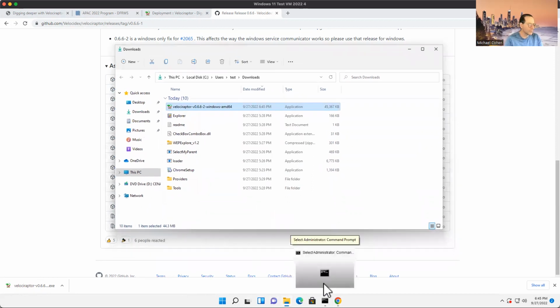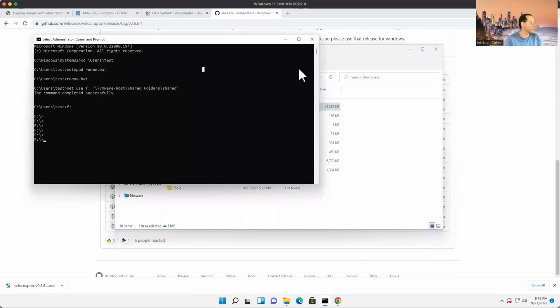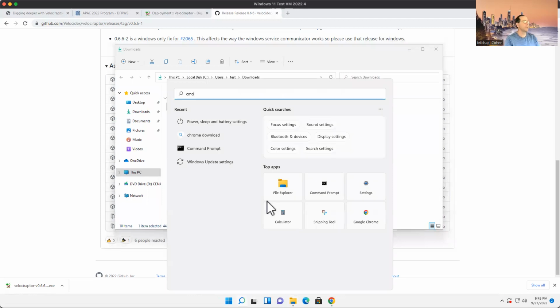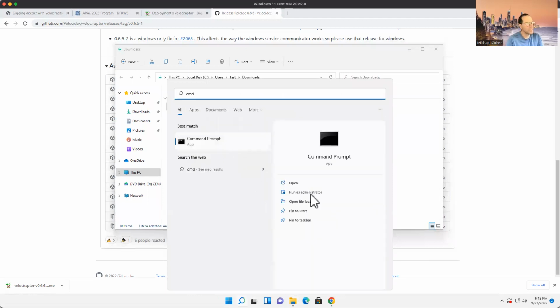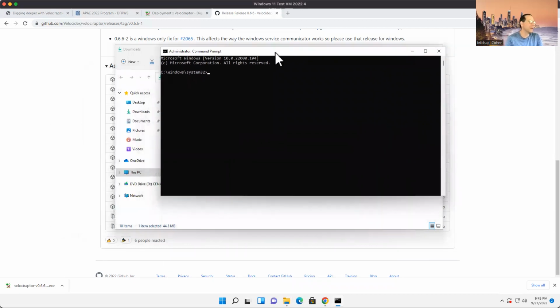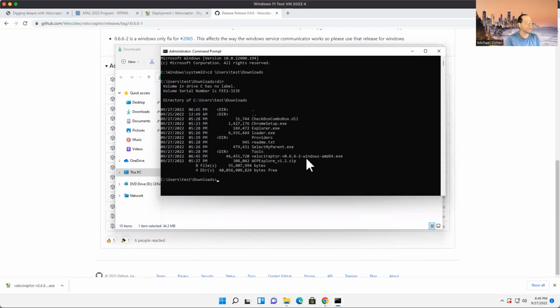Now what we're going to do is start up an administrative shell. So let's start a new one. CMD, and make sure that you run it as administrator, so that we can access the low-level NTFS drives and so on, right? And let's go to our user. This is our test user. And over here, we should see our file here.